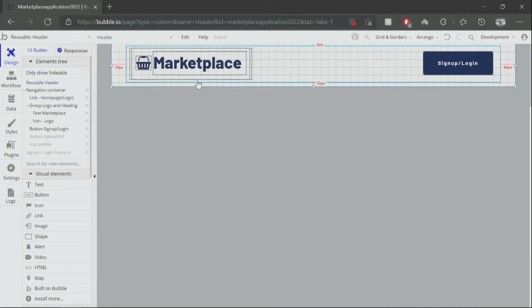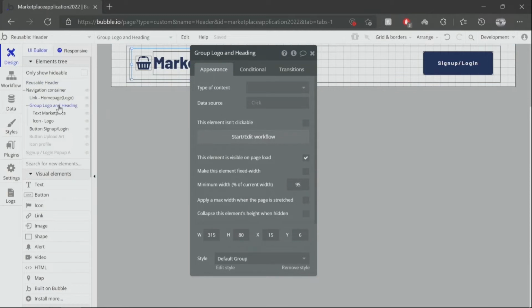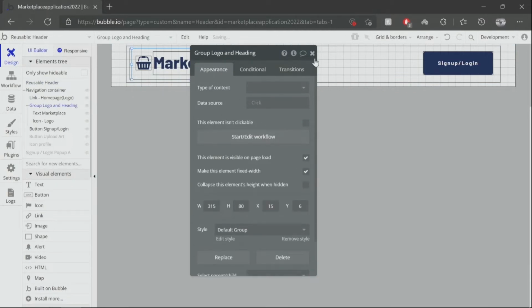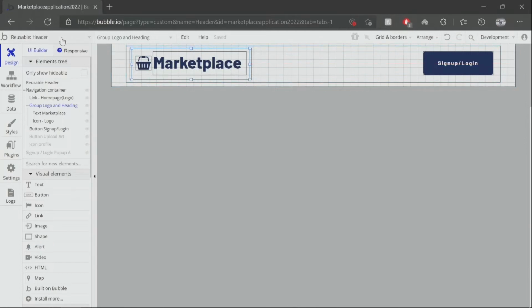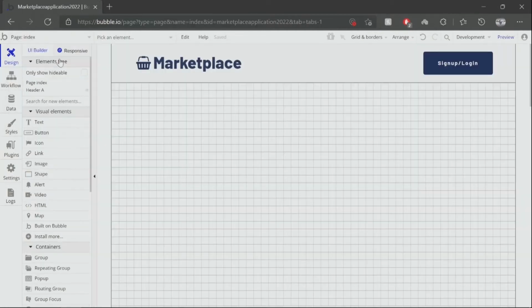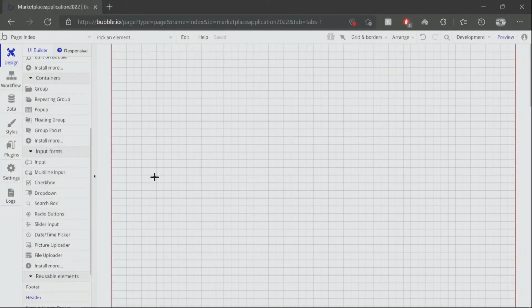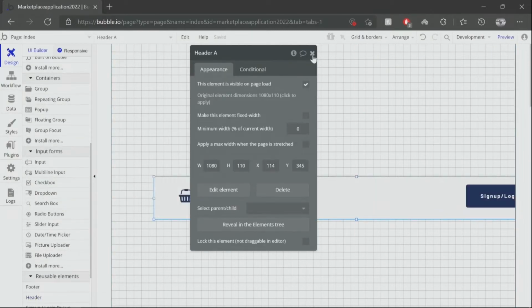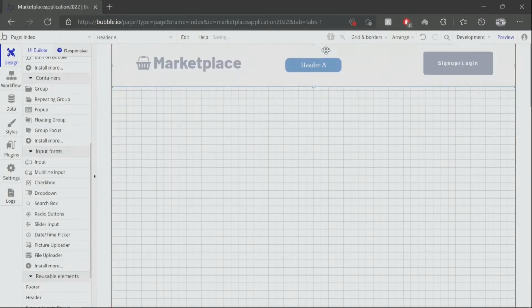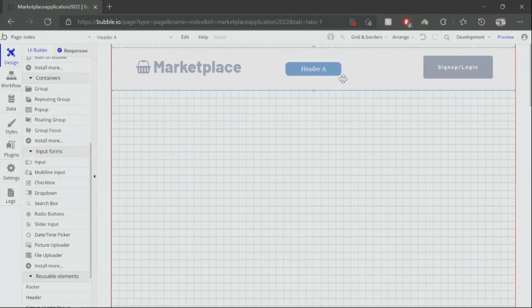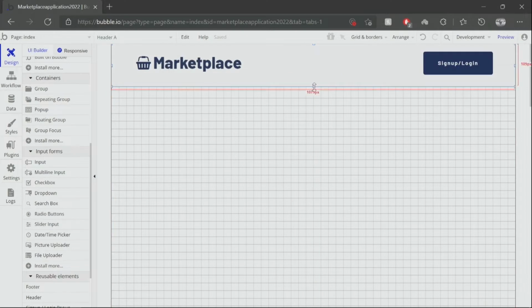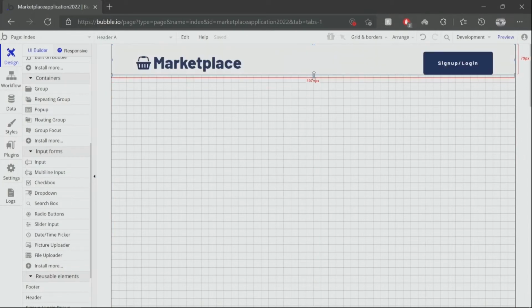Now, what we also want to do is to our group, we want to say that we want to make this a fixed width. Close that, go to our index page, we delete this, and we hit the header again. Now, you don't always need to do this, but sometimes it doesn't register that the item has been updated. So the best practice would just be to re-add that element back. So we have that. Now we hit preview.